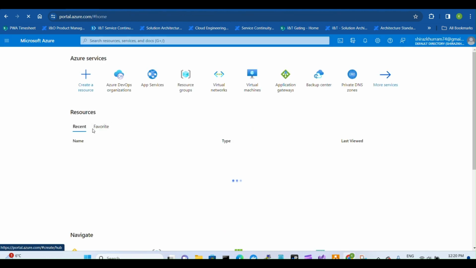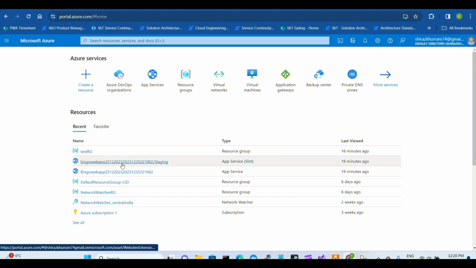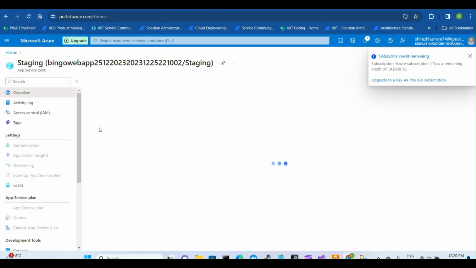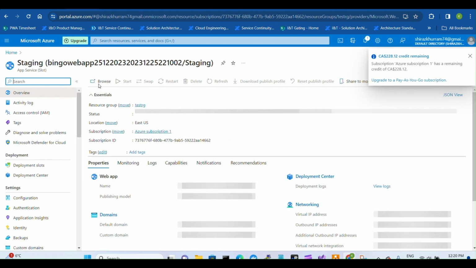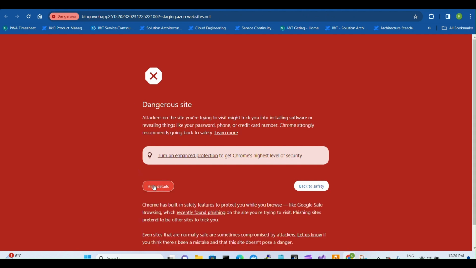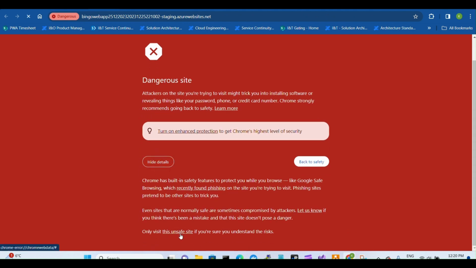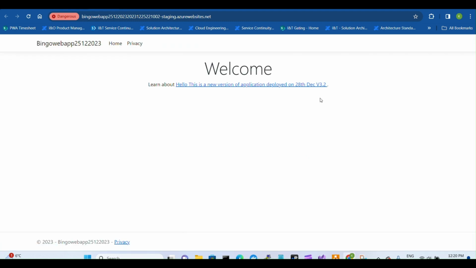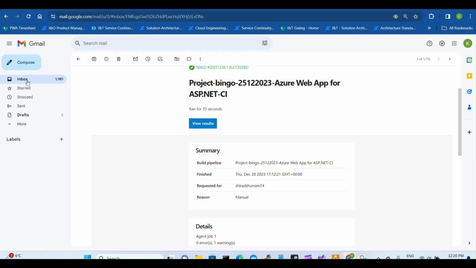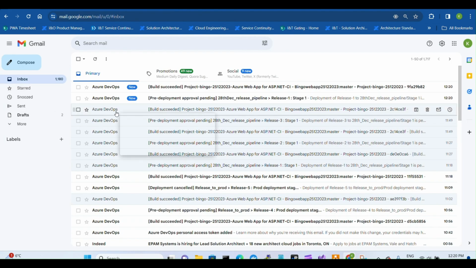It's got deployed in our staging, so staging should be showing the new version of the application. So we browse it and we should be able to see here. Yeah, so version 3.2, we got it. So our build was successful, and because we have continuous deployment also integrated, now it's asking for the approval because we have tested the application and it looks fine.